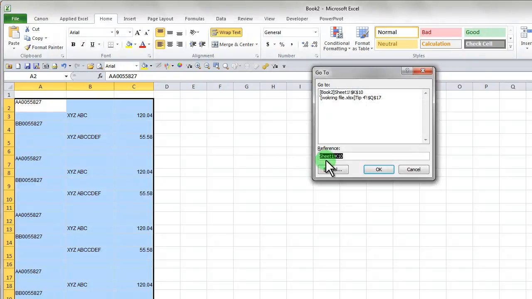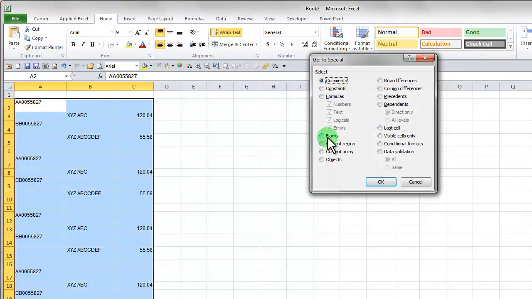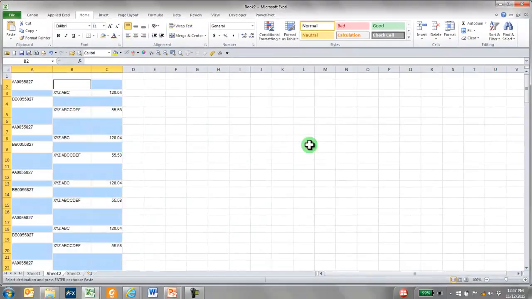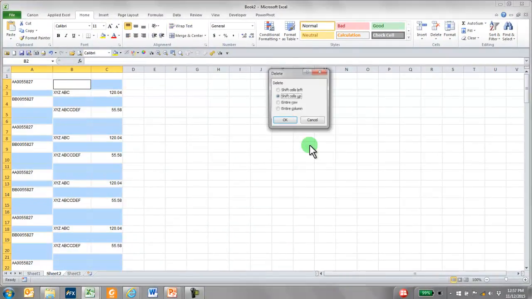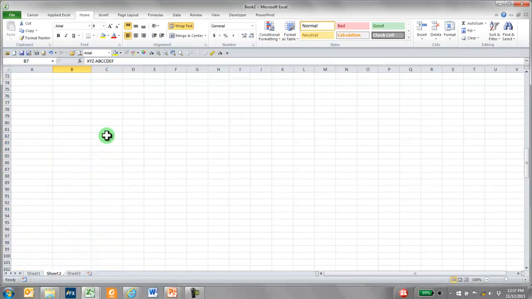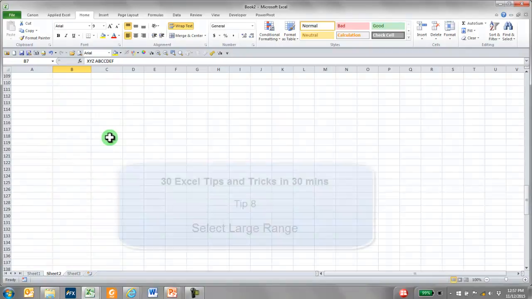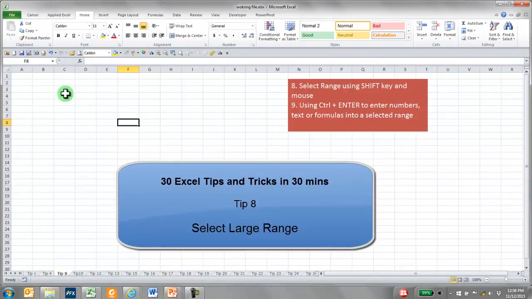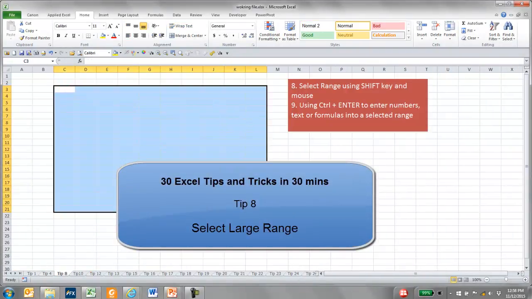I can press F5, go to Special, and I select all the blanks and click OK. And then I do a Control minus. Okay, remove cells and shift it up and click OK. And now my data is aligned nicely in less than a minute. Usually when you select a range, it's pretty easy. We just select this way, right?